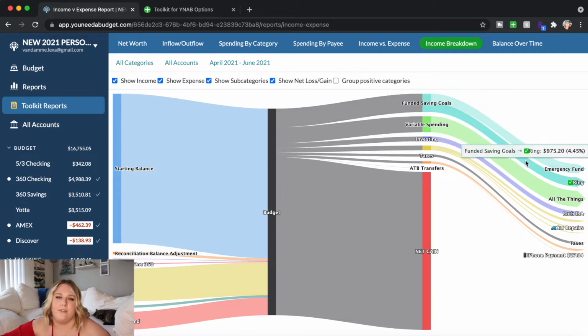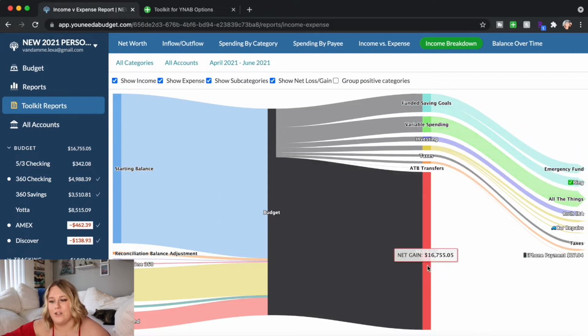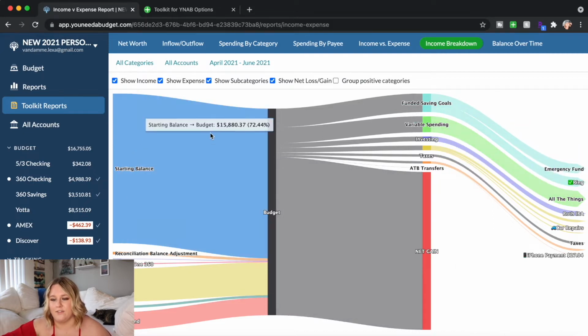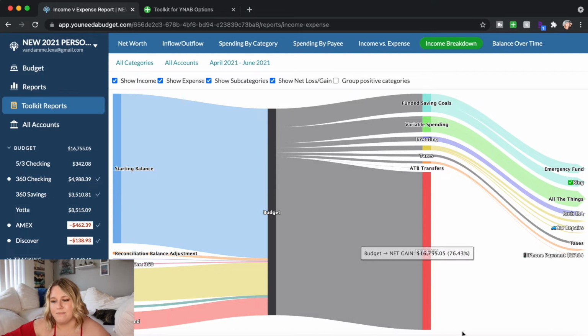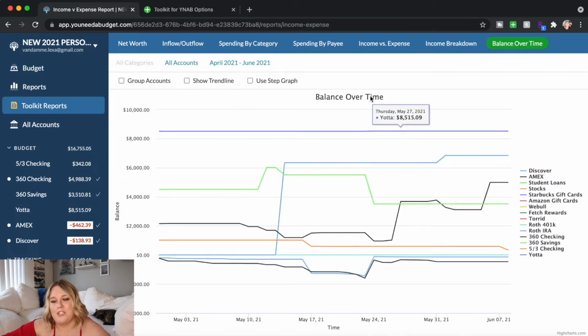And then also Liz's ring, another big one, is up here. So this is just a really good visualization of exactly where your money is going. I also really love this graph here, which is your balance over time between all of your accounts.